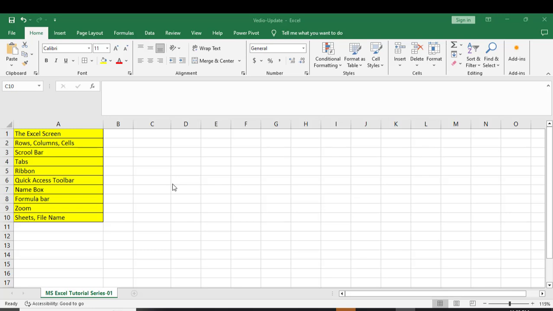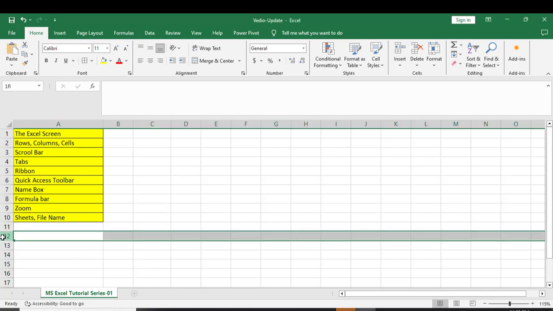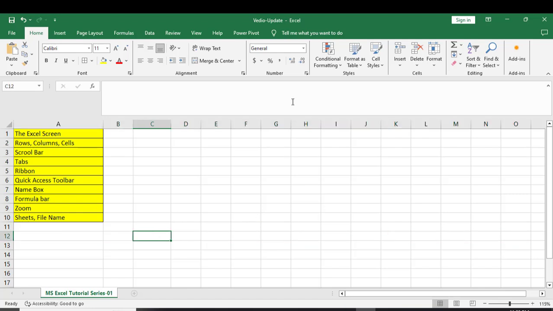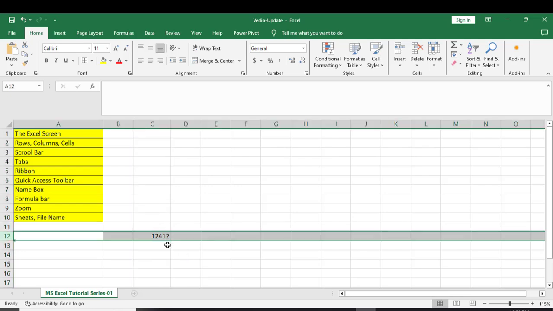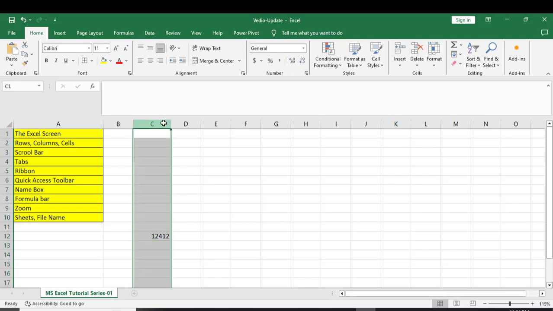This is the name box. The name box means you can find your cell location in the Excel file. This is the column, this is the row, and you can find your cell reference from here. If you put the cursor here, you see C12, which means the column is C and the row is 12. You can easily locate your cell.